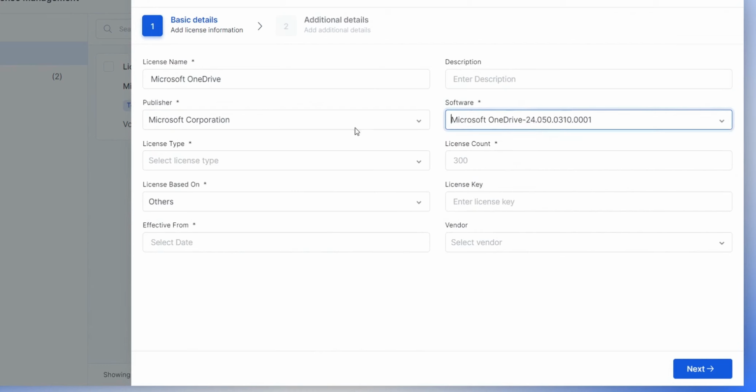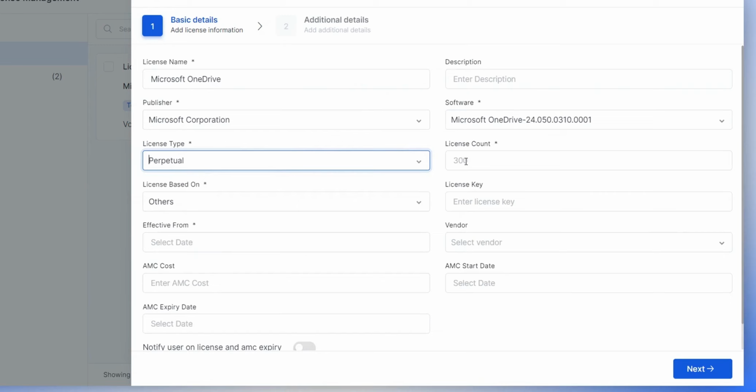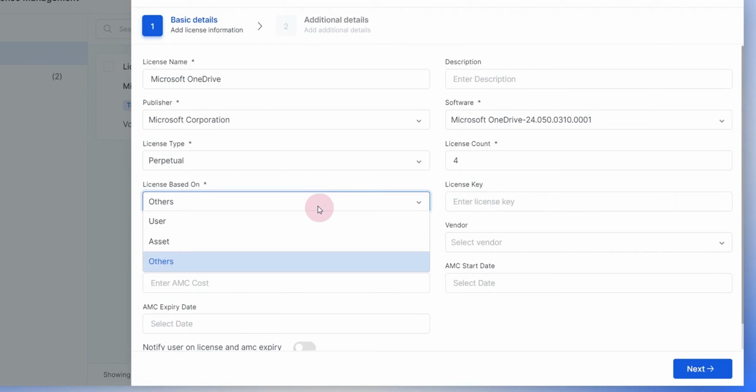Finally, select the license type. Infraon offers perpetual, subscription, free trial, and volume license. Users can choose according to requirements. After selecting the type of license, choose the desired license count. License count refers to the total number of software licenses owned or allocated by an organization for the authorized use of specific software products or services.